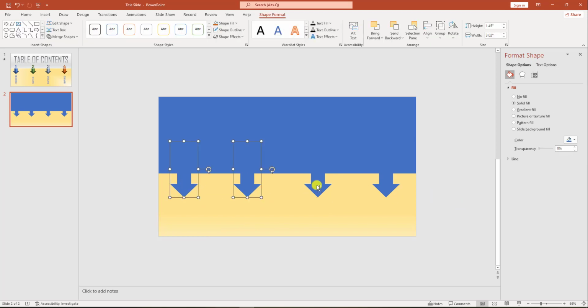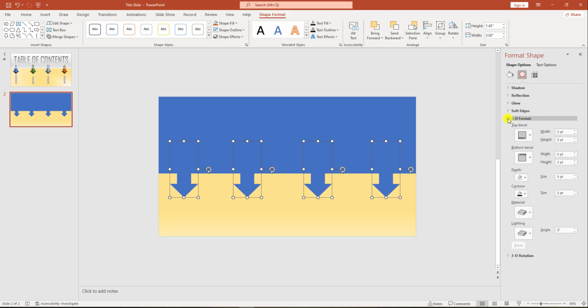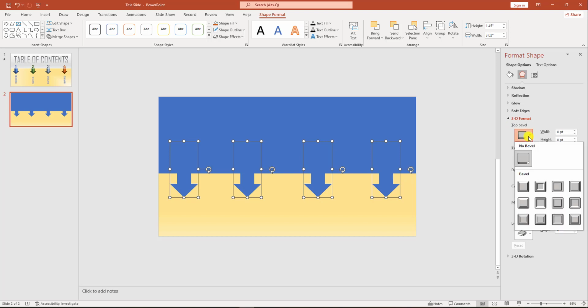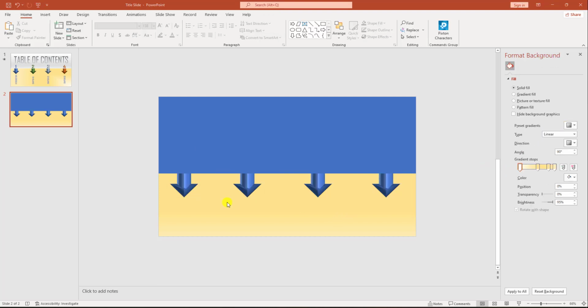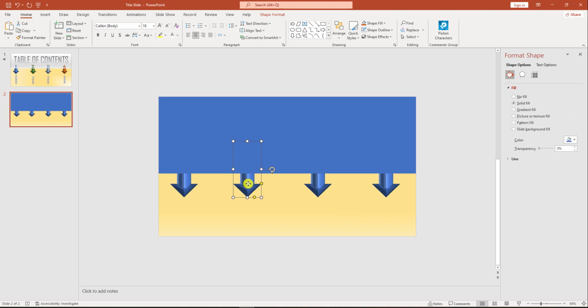Then select all of the shapes, actually the arrow shapes, go to Shape Format, go to 3D Format and change it to round. Then change the width and height to 50 and 50. This looks good. Now I have to change the color.